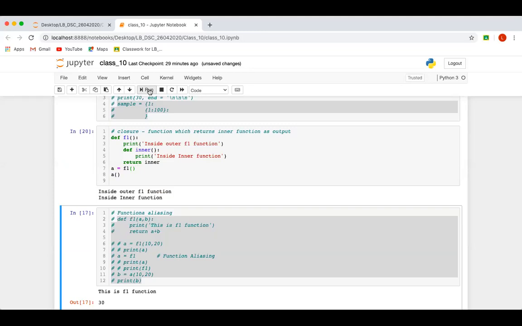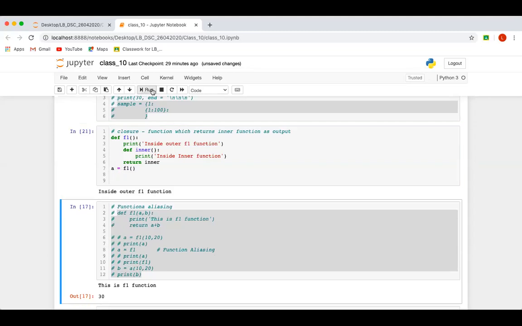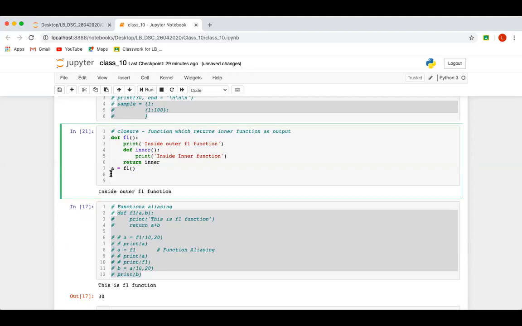F1 is not pointing to the inner function. F1 is returning the inner reference. A is pointing to the inner function. Is it also printing inside the inner function? No, it is not calling the print inside the inner function. Only when I call A is it printing inside inner function. Run this, you will not get inside inner function. When you call A, only then will it print.